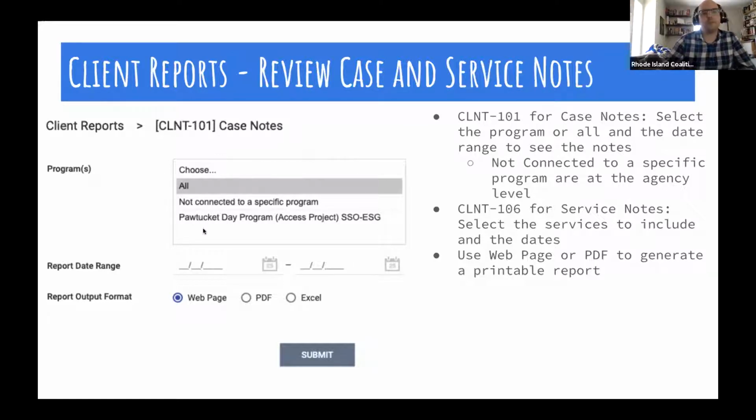So you would select the date range, and the programs that are going to pop up there are all of the programs that the client has been in, and also in there is "not connected to a specific program", and those would be for client level notes that are recorded at your agency. So those would typically be things about clients, if they needed to be contacted by anybody at your agency, or they could also be public alerts about the clients. Those would also show up if you select not connected to a specific program or all.